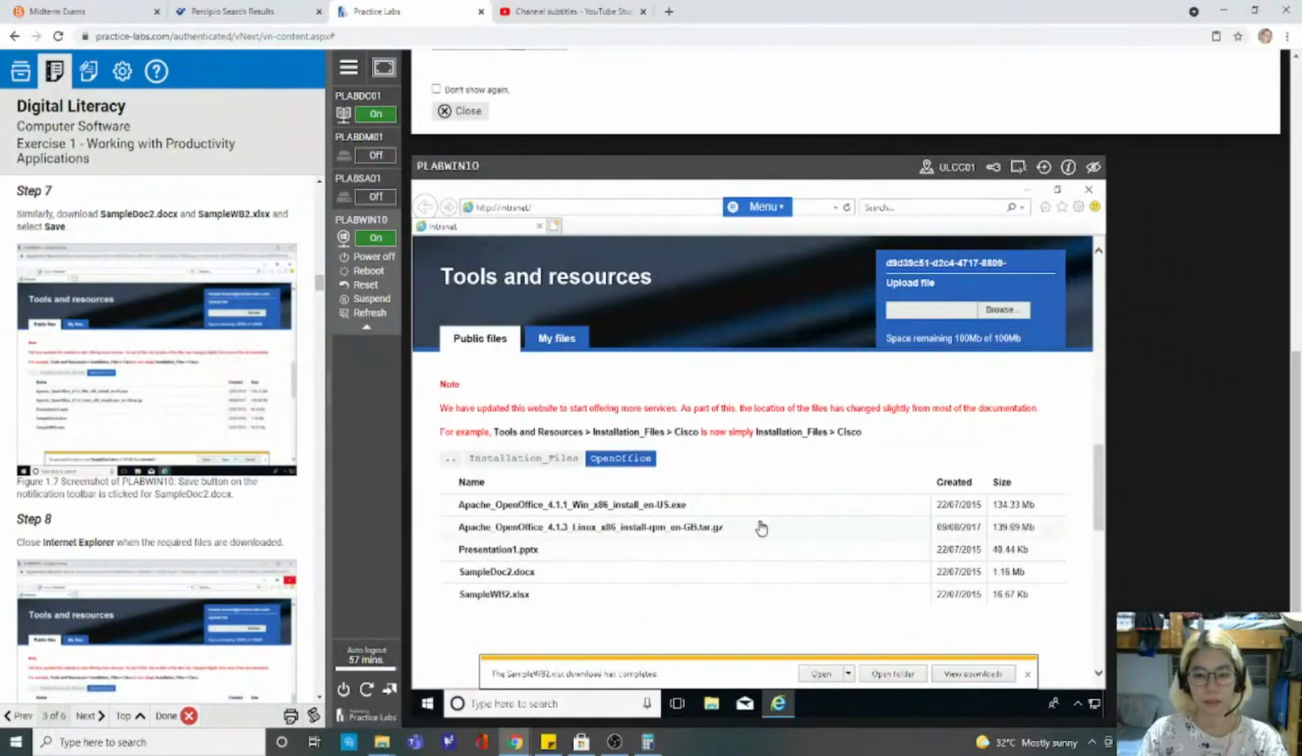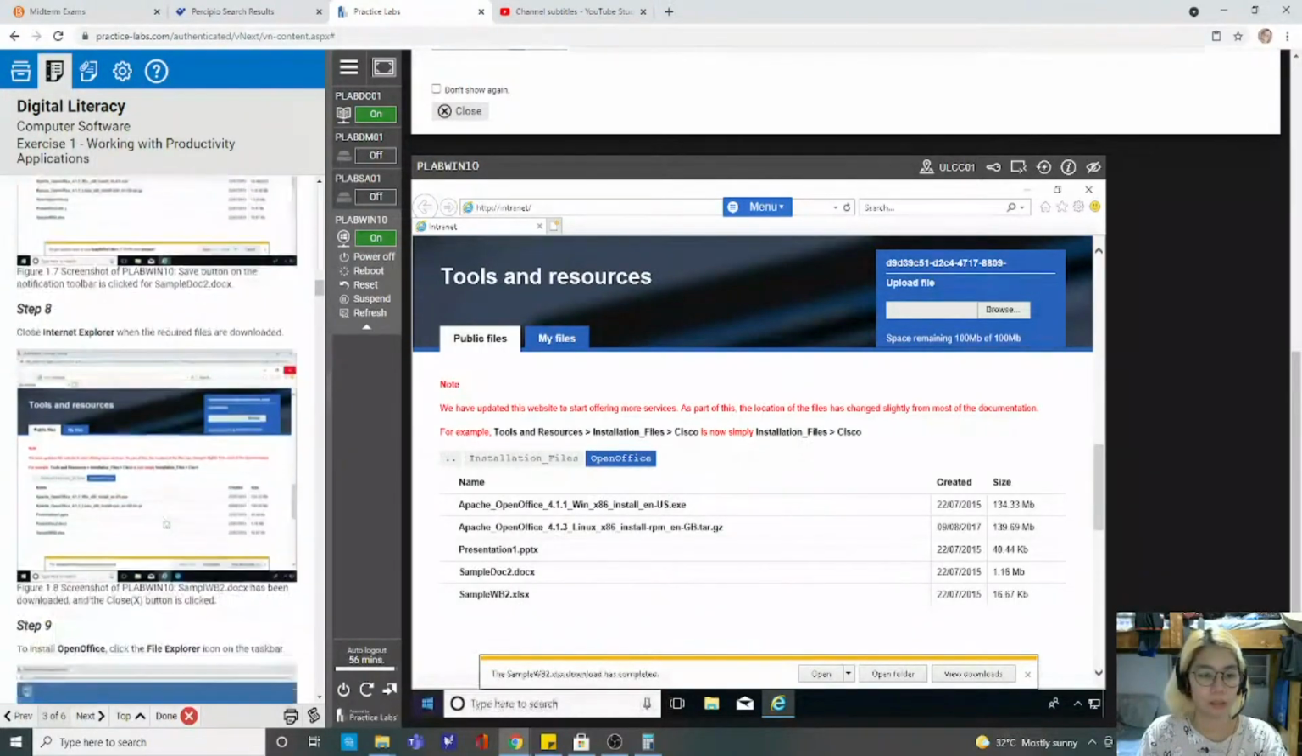Alright, just a heads up, .exe is a program file that we can install in order to do tasks in our computer. The .pptx means it's a PowerPoint file. The .docx is a Word document file, and the .xlsx is an Excel file. Okay, let's continue.